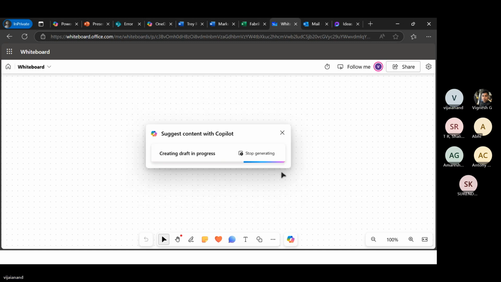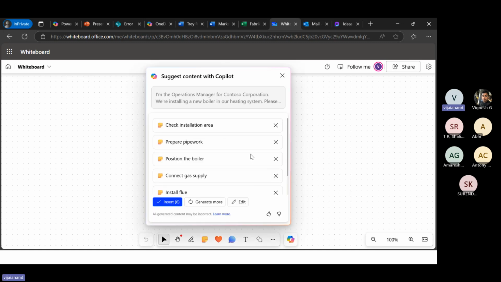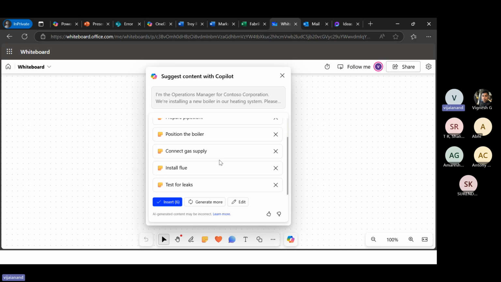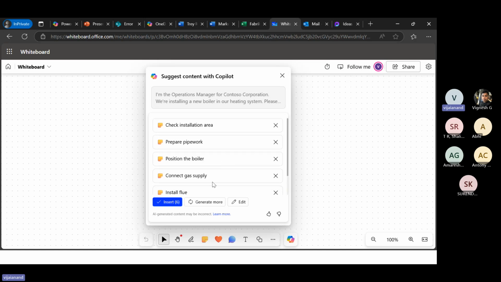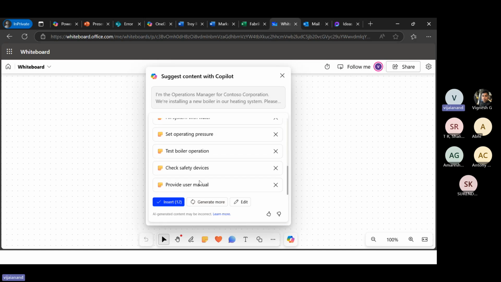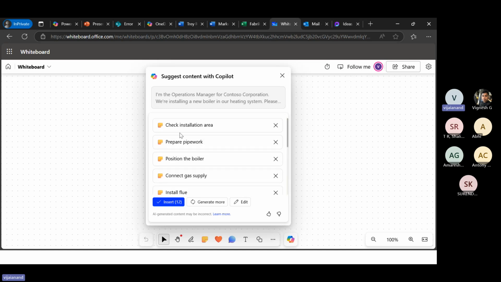It's fine. Yeah, finally. Okay, so now you can see it generates the ideas in a group of 6. If you want to deep dive into it and need more detailed steps, I can click on generate more. Now it has given me 6 more. For me, I feel like this should be fine. Checking the installation area. Let's insert this one.